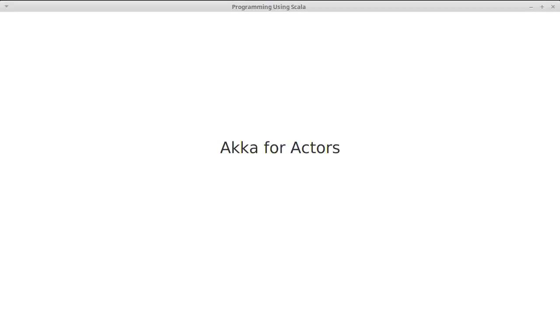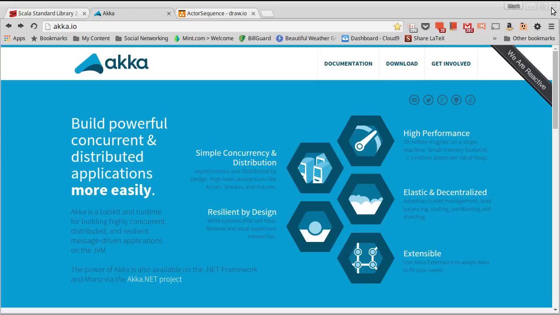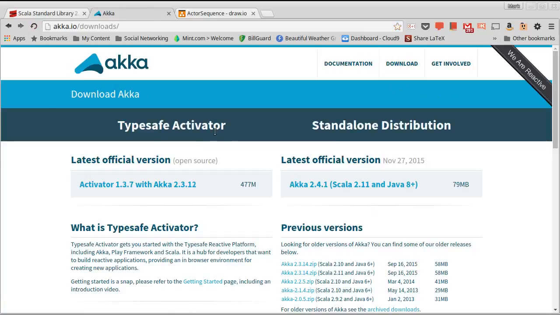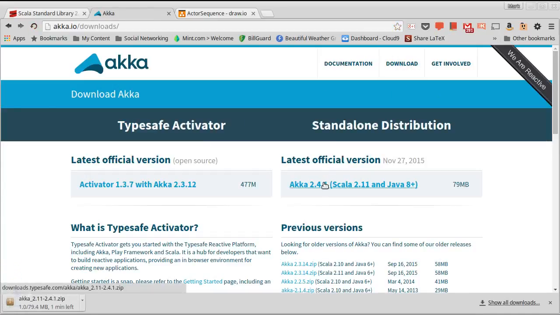In this video, we want to write our first application that uses the actor model of parallelism. Now, the library that's used for actors in Scala is the Akka library. And so we need to start off by going to akka.io, and we need to download the Akka library.